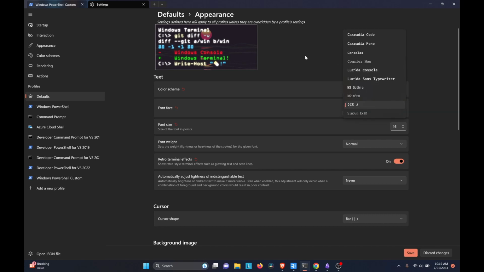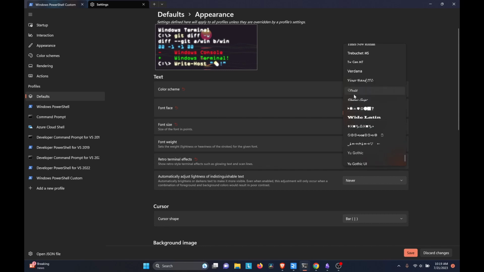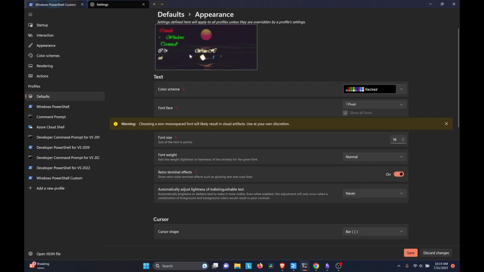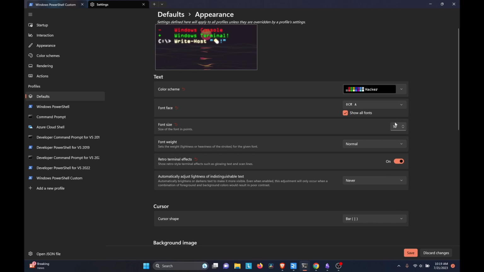You could even import your own if you wanted to, but I wouldn't recommend it because it kind of messes with things. For example, let's say I wanted to show all fonts here. Now you can see there's a huge selection, but the problem is when you change it to, say, this one, look at all that. It changes the spacing, and it even gives you a warning: using a non-monospaced font will result in visual artifacts, and it does result in visual artifacts, so I'm going to change it back to what I had it on because it looks better. I'm going to turn that off.